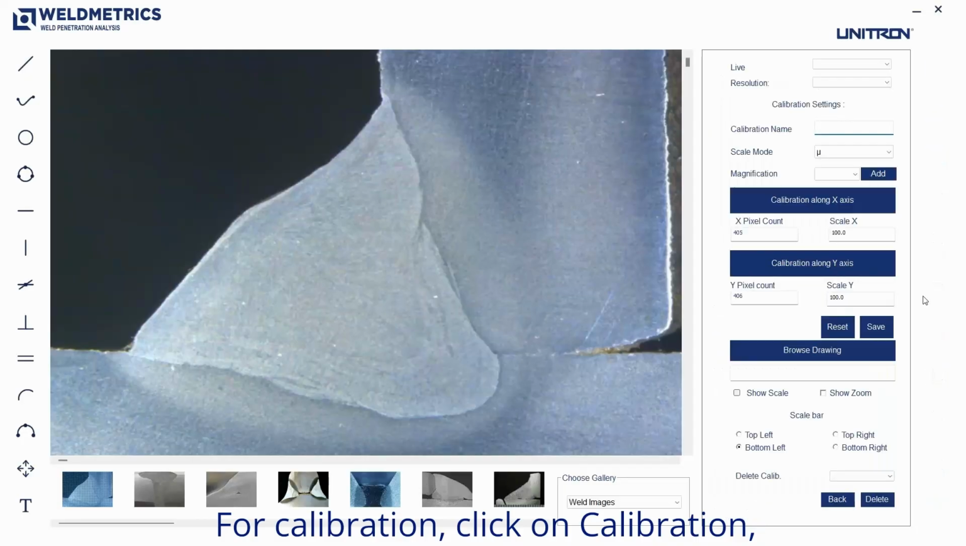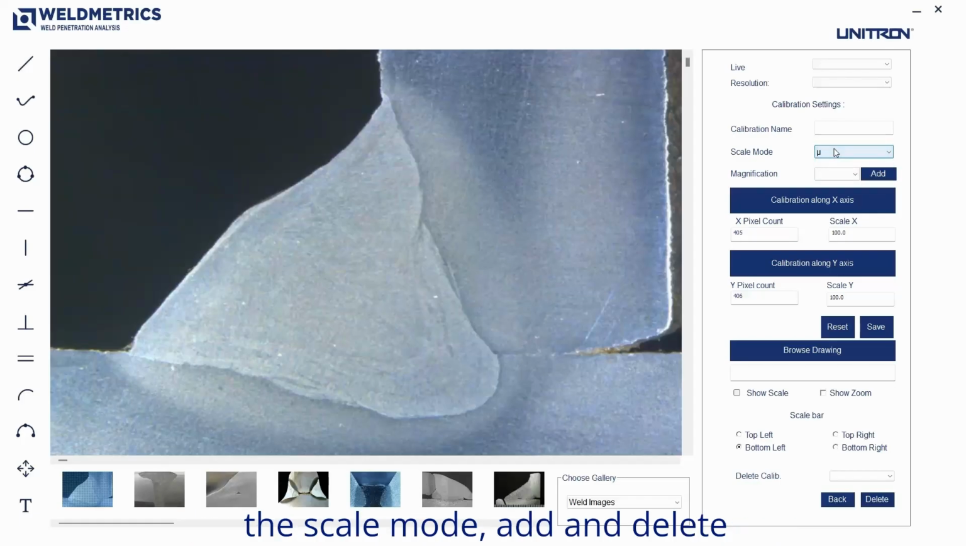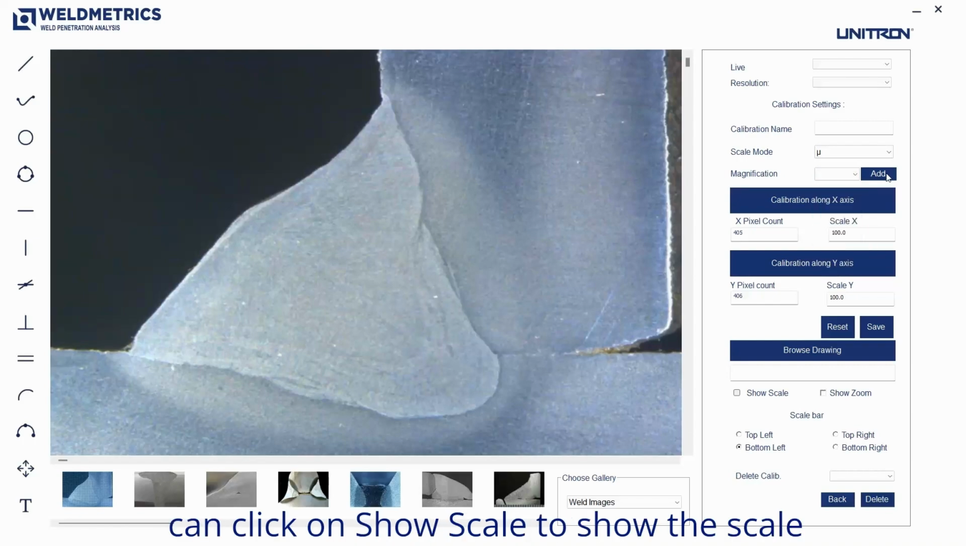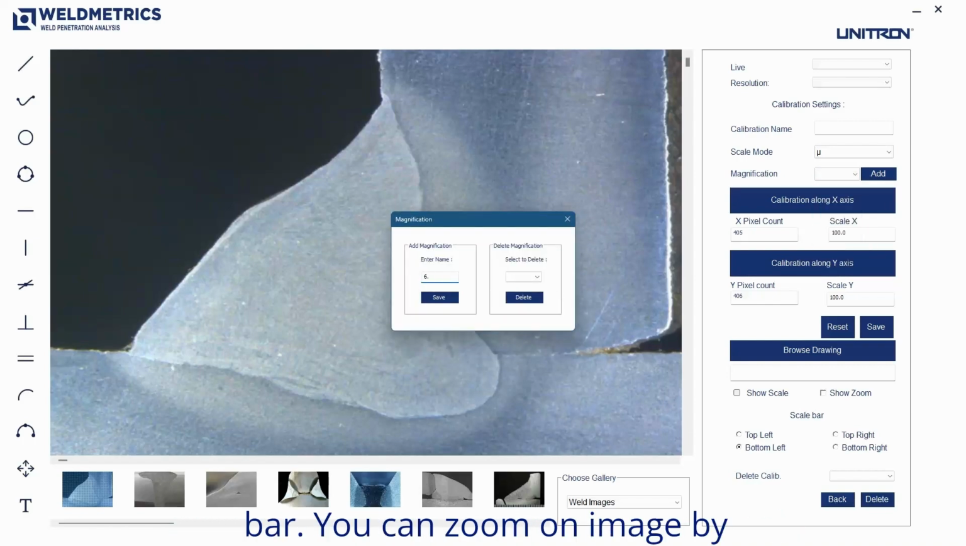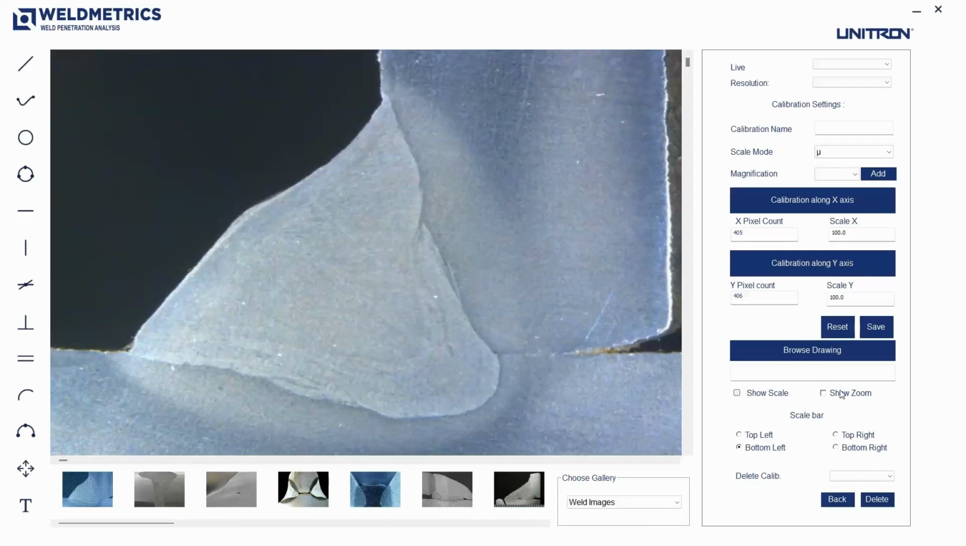For calibration, click on Calibration. A new interface will open. You can change the scale mode, and add and delete magnification. You can click on Show Scale to show the scale bar. You can zoom on the image by selecting the Show Zoom button. You can change the position of the scale bar as shown in the video.